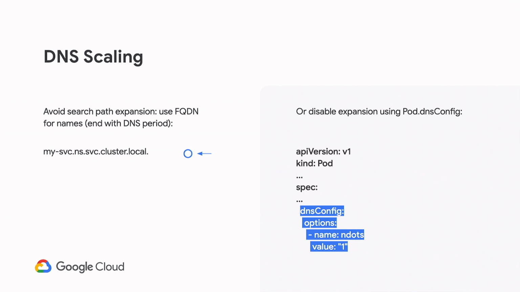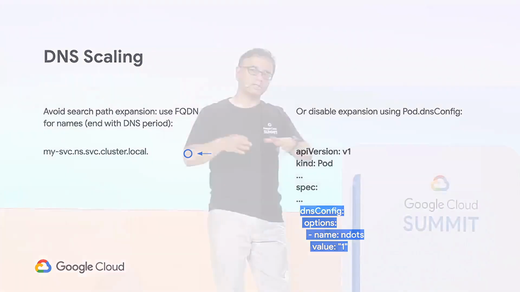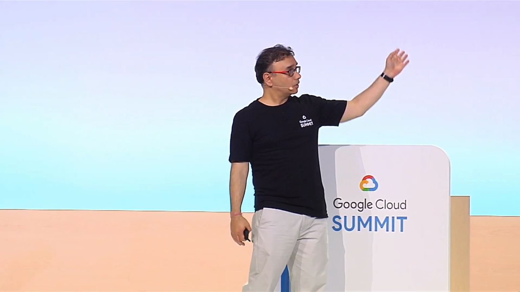And there are two ways to do it. Either you use your application to actually do it, which is, anytime you do a DNS name resolution, use a fully qualified domain name and end it with a dot, with a DNS period. That means it's not going to waste time trying to look for other alternatives. Either do it at your app level, or alternatively, do it in the pod DNS config, where essentially you achieve the same thing.